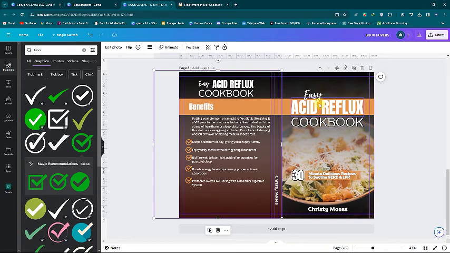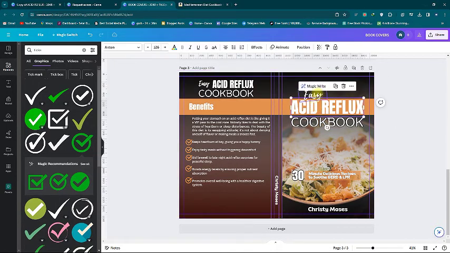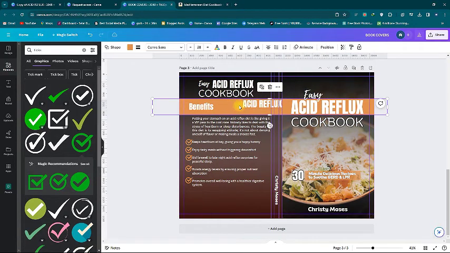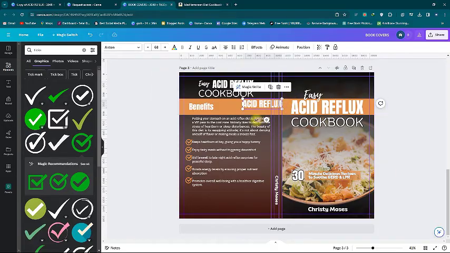Now I can go ahead and write Easy Acid Reflux Cookbook. Click here, reduce this, move it here, and turn it around. Hold this handle and turn it around until the angle is showing 90. Then reduce the size again, acid reflux, then move it here, and reduce the size again until it fits. Yes, reduce the size until it fits.